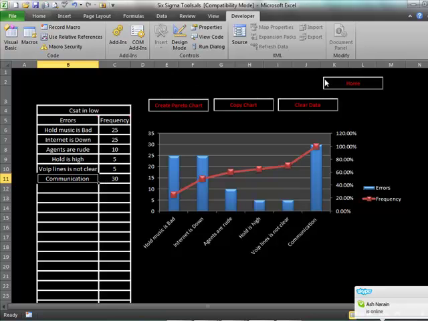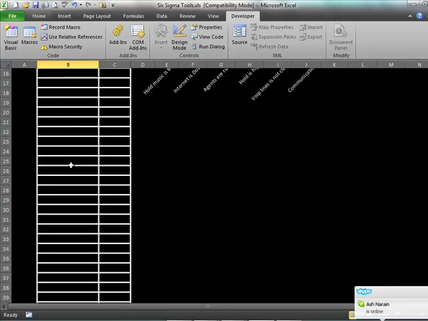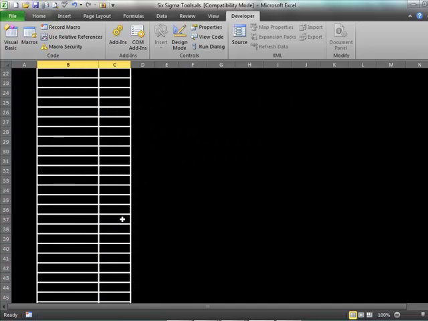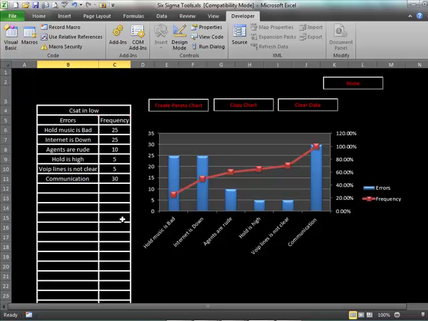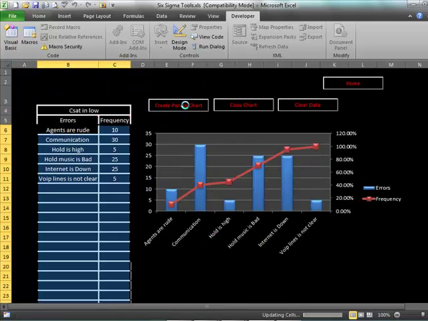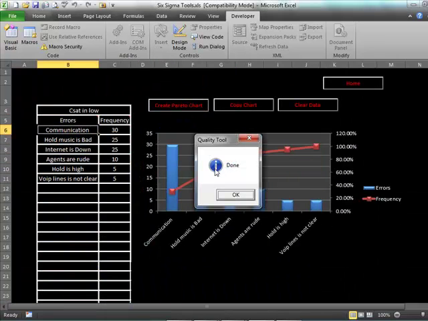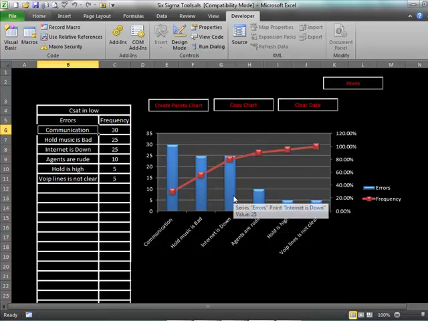Once you have these values which you put down, and you can put up to the B55 cell, you can put in all the causes and the frequency they are arriving in. Once you do that, you just have to click here, create Pareto chart. It will automatically calculate and create a Pareto chart for you without any hassle.